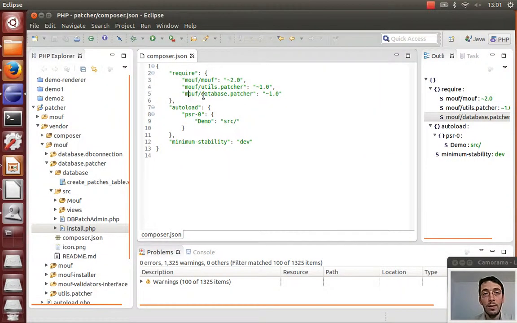First of all, the patch service is in the utils patcher package. It's available on Packagist using Composer, of course, and the patch service is kind of agnostic. It does not know anything about databases, so we need another package. It's a database patcher that knows how to create patches that can be applied to a database.